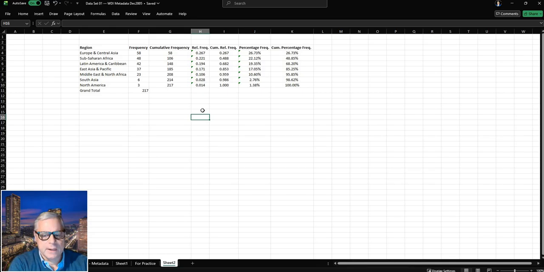Okay, so now we have a frequency table, and beginning with the next video, we will work with that frequency table in order to create some graphical descriptives.